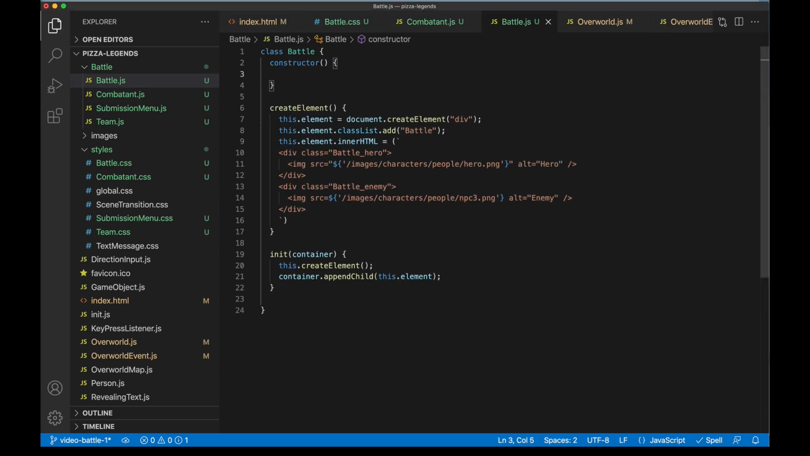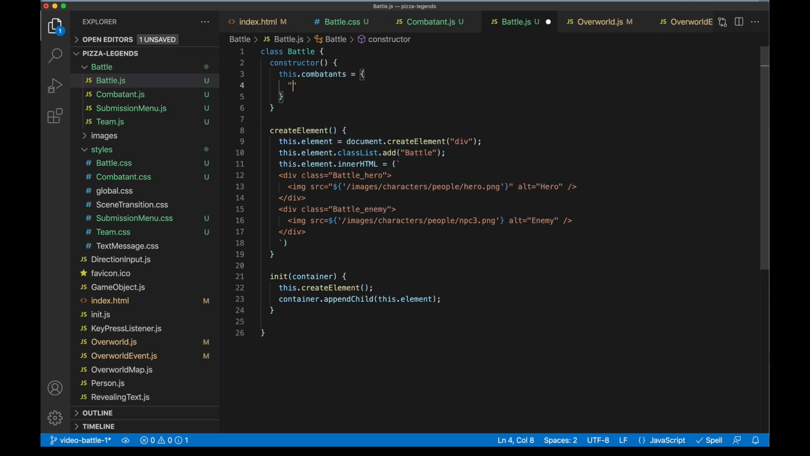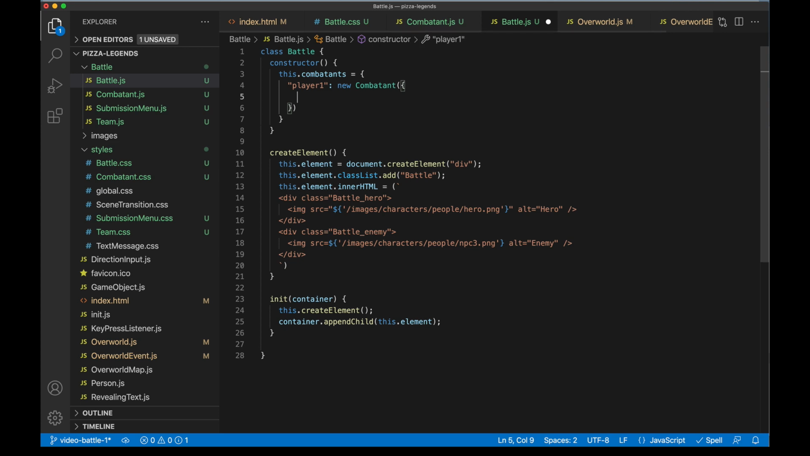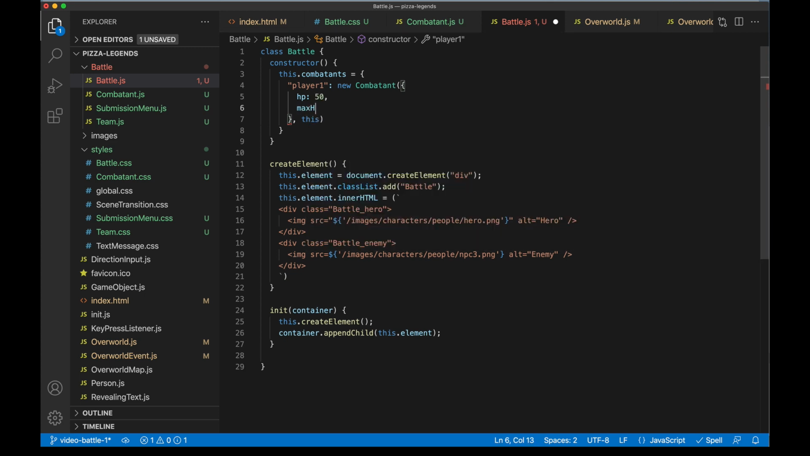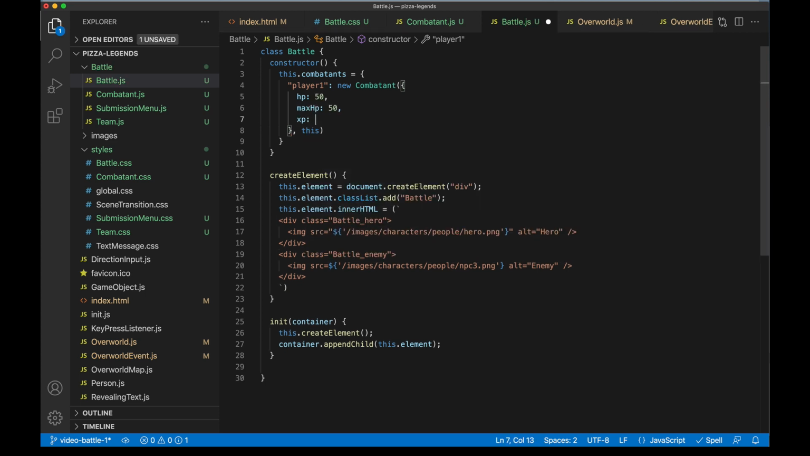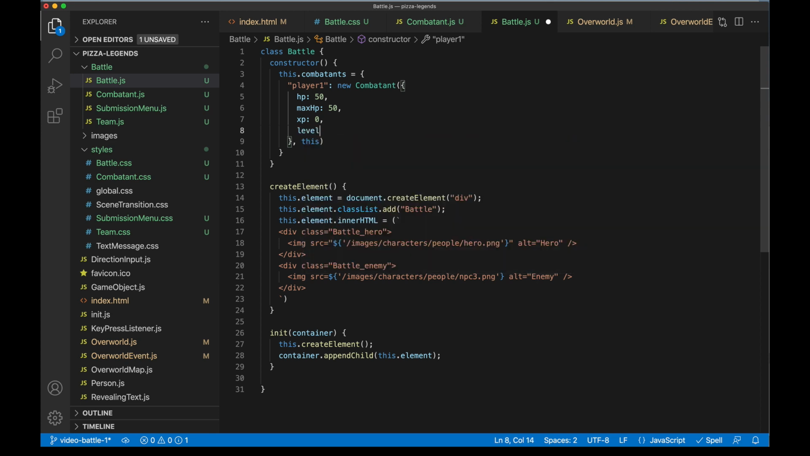So the battle is going to have a key object store of all the combatants that are present. So for example, the player's pizza 1 will be a new combatant, and then here we can pass in our configuration, and also a reference to the battle. So like we said, what if it's HP 50 out of 50? We'll just start at the beginning, XP 0, level 1. As XP increases and we overcome the threshold of what it means to hit level 2, then we'll increment this level here and reset the XP back to 0.